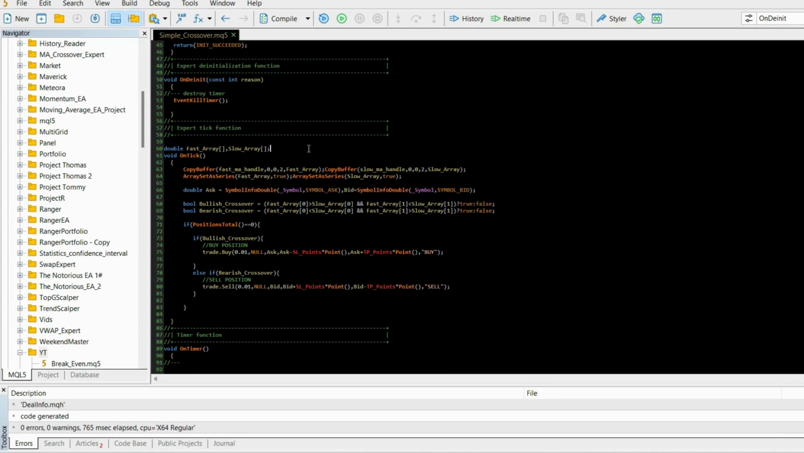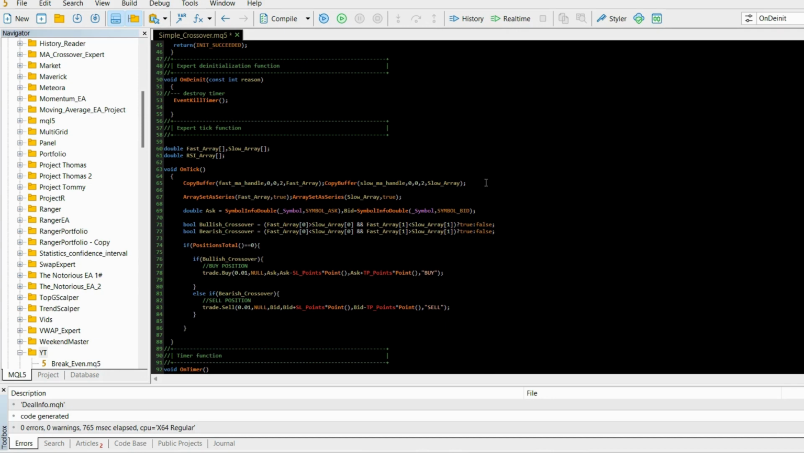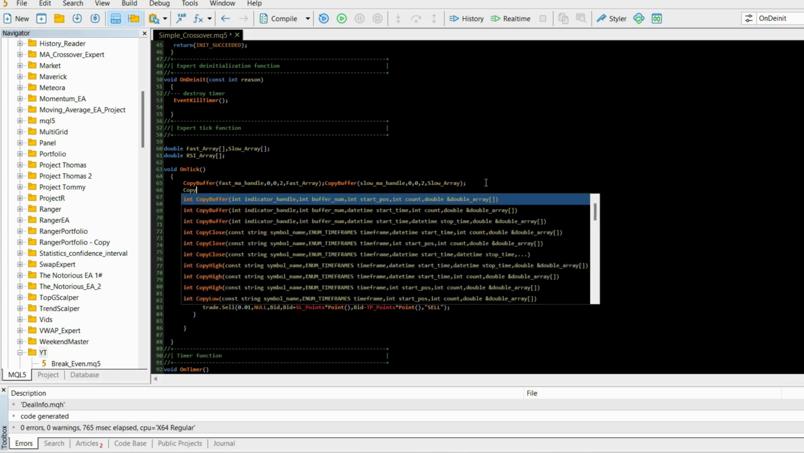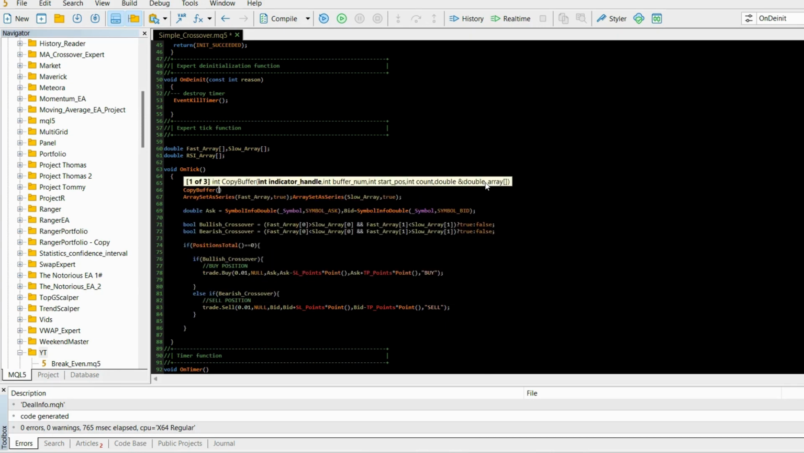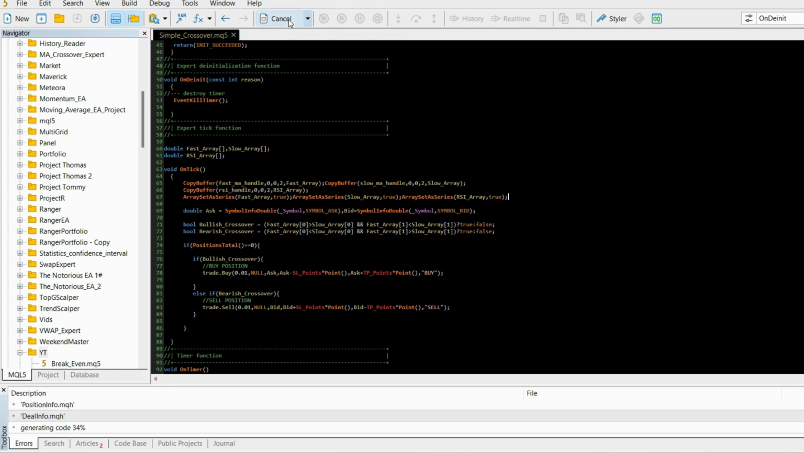Then we go back down here, and we'll create a new double RSI array, which we will use in this copy buffer. So RSI handle, 0, 0. We also need two values, and let's put it like this. Let's also set this RSI array as series, so it's easier to work with.